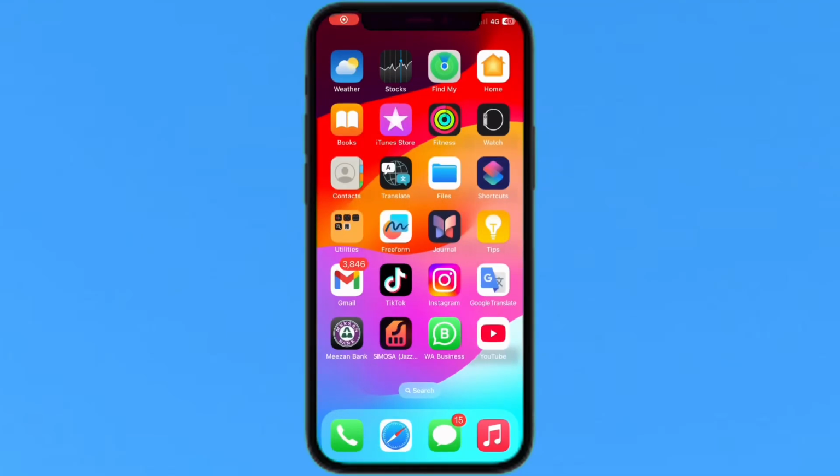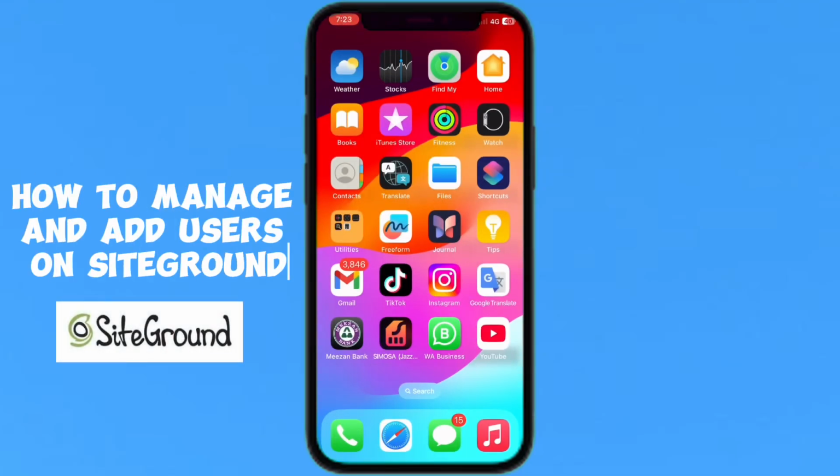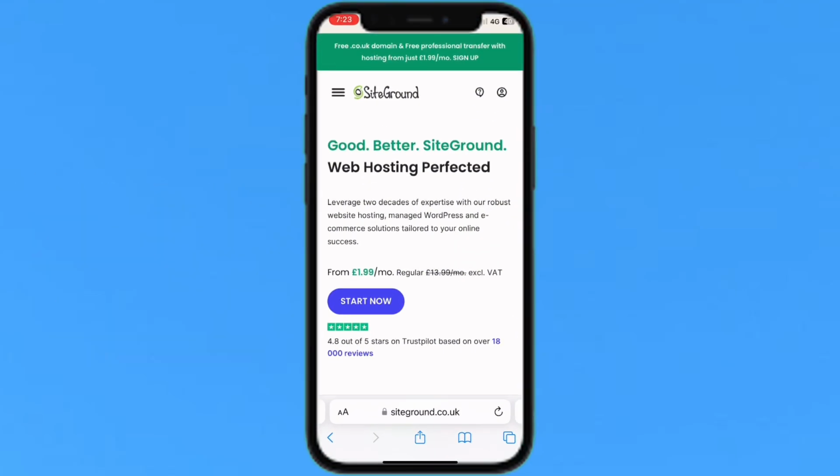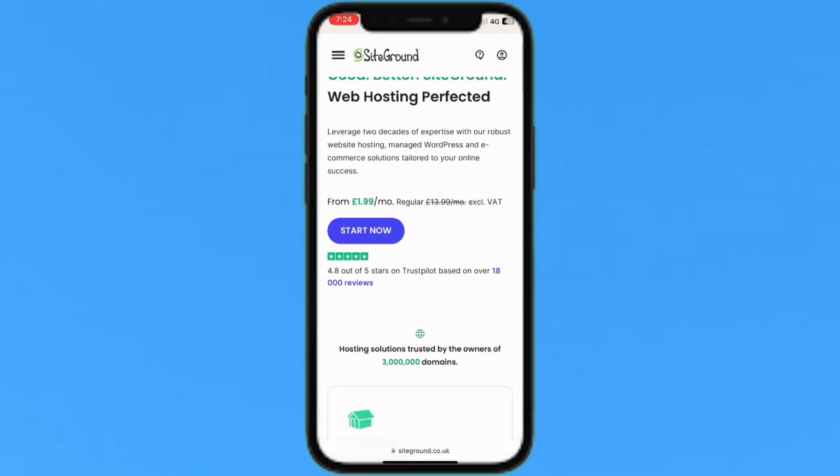Hello everyone, today I'm going to show you how to manage and add users on SiteGround. Before creating an account, you will have to purchase a web hosting plan.